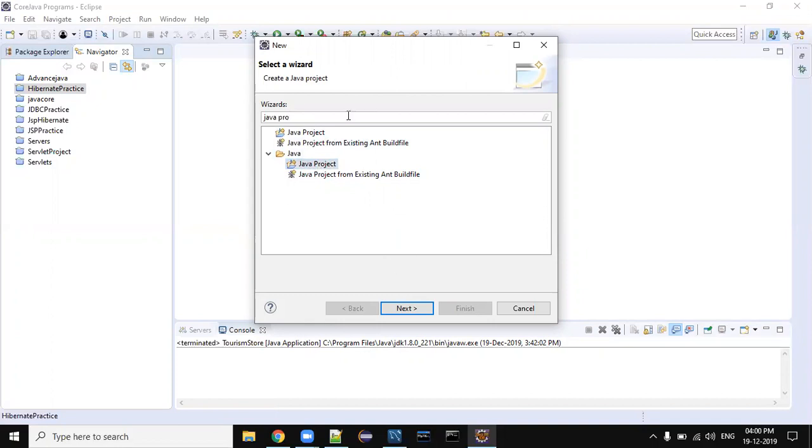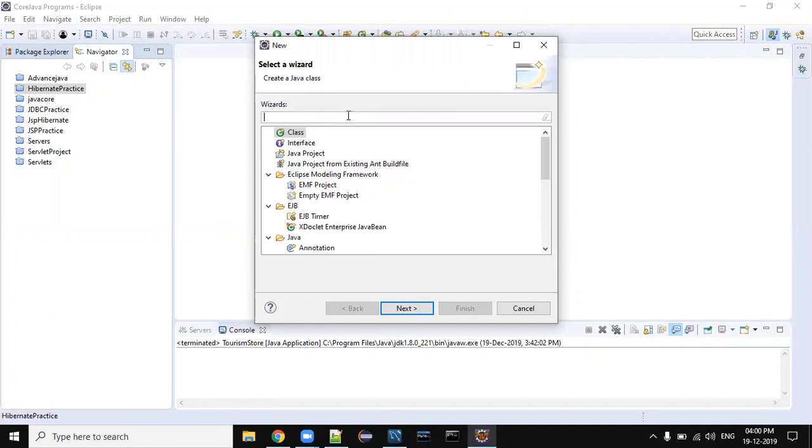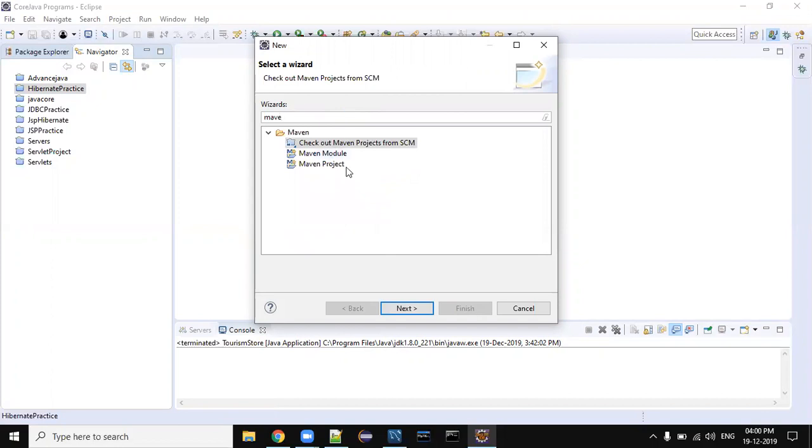Instead of doing it as a normal Java project, we'll make it a Maven project. So let me select it as a Maven project. Let me say next.